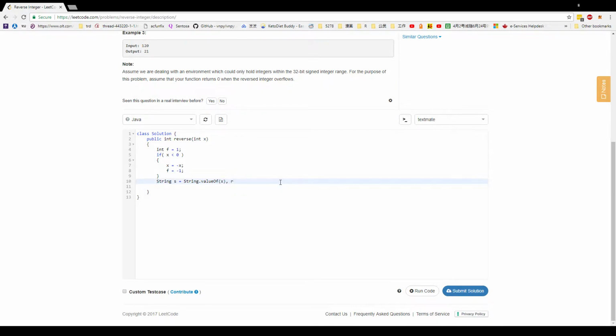So my reversed string would be simply new StringBuilder, and that's the reverse. Got the string. So what I am supposed to return is really just f times the integer value of rs.